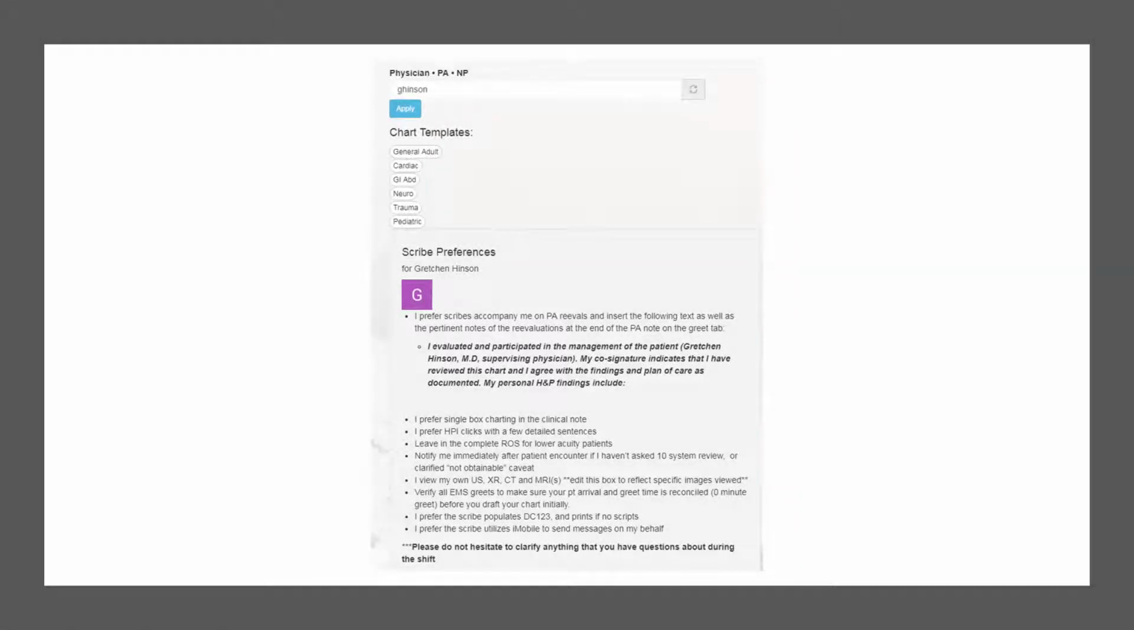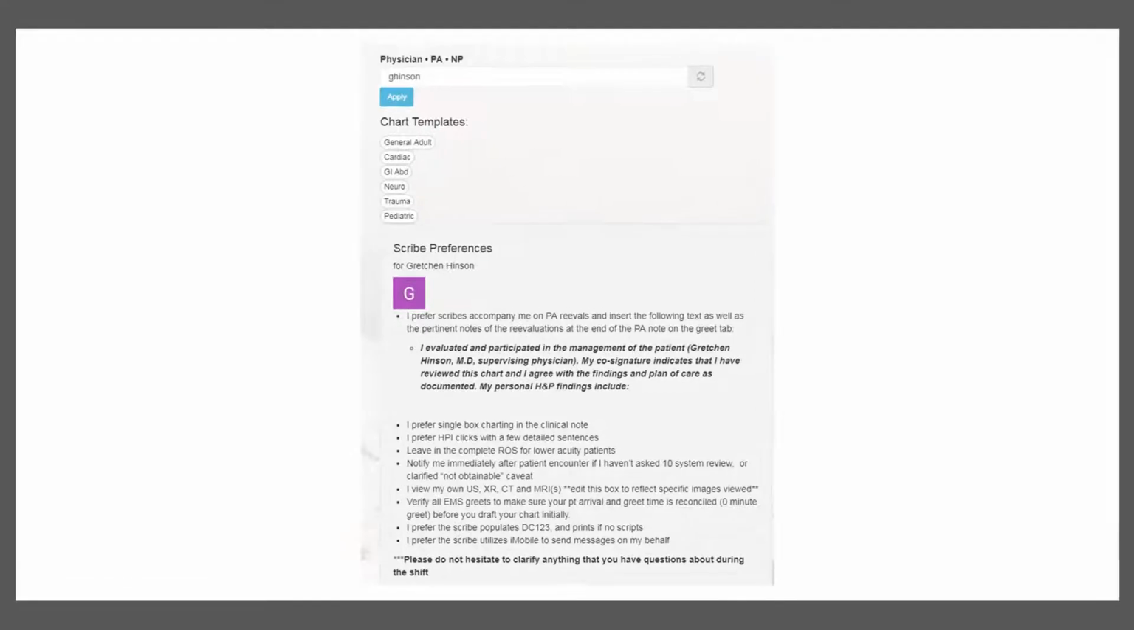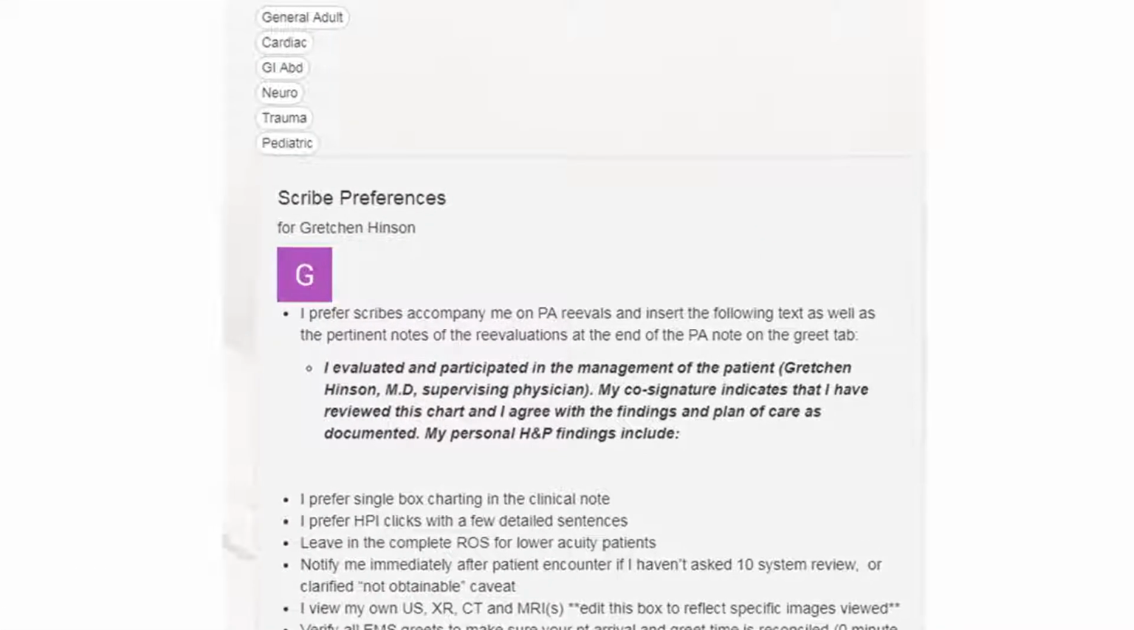You will work with several different physicians during your time as a CarePoint scribe. edorders will allow you to search and access each physician's personal preferences. It is your responsibility to review and follow these preferences for each physician you work with.